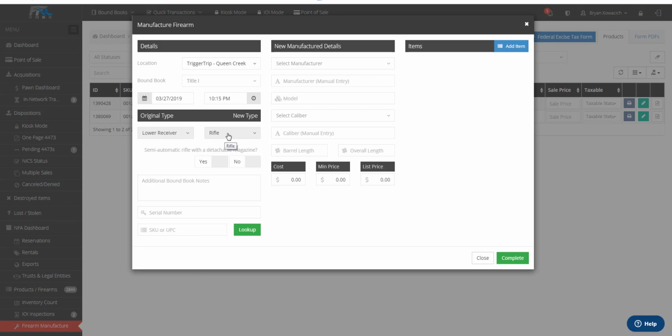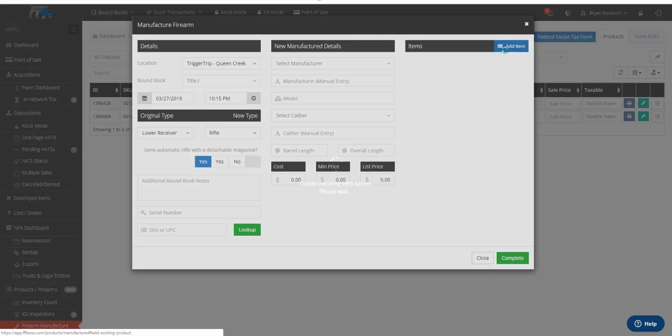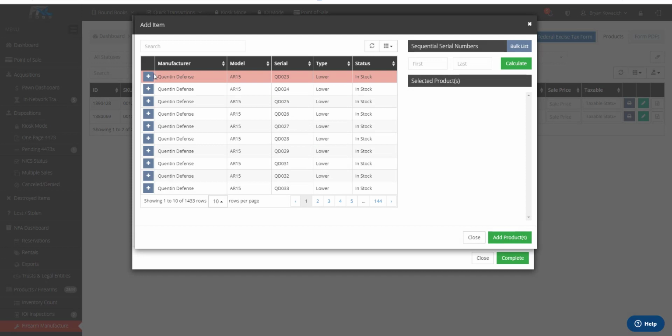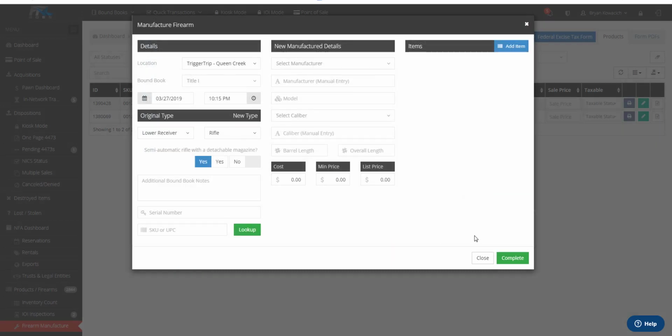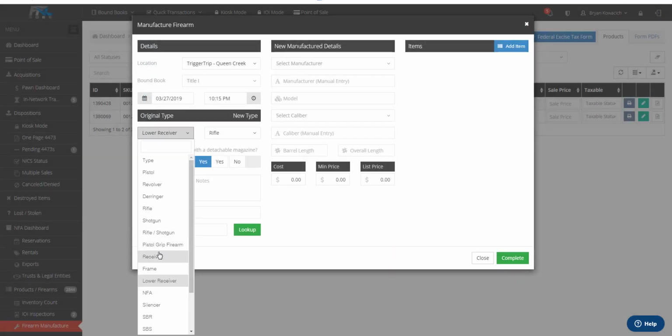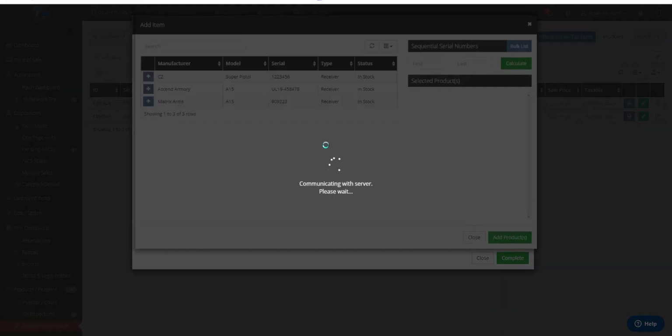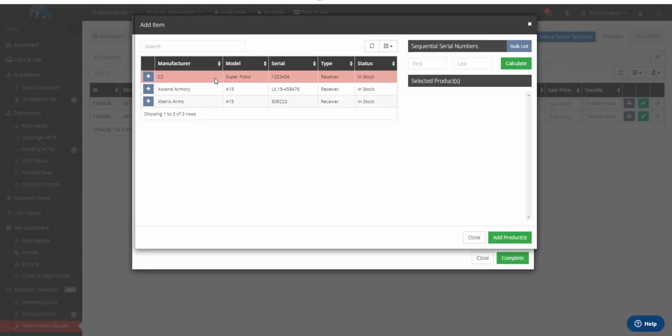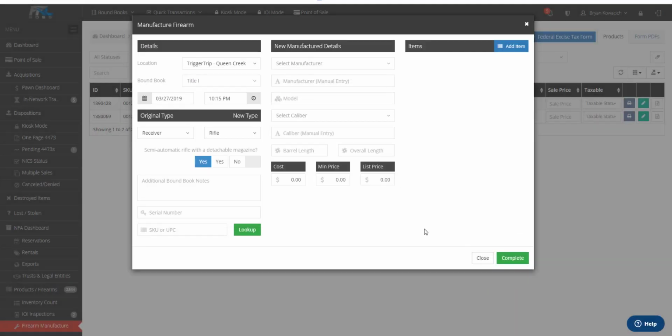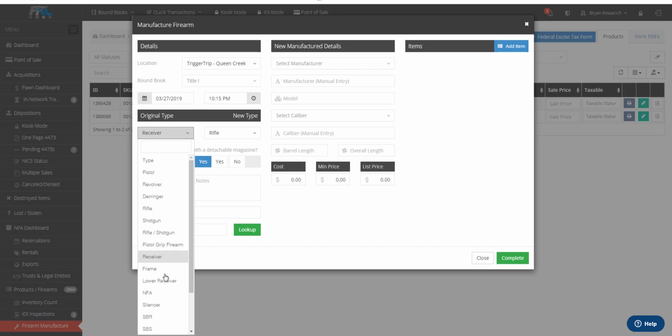For this particular demo, we'll change those over to rifles, and that's going to be a semi-automatic. Let's go ahead and select those items. Now what happens here is, as you've noticed, I've got 1,433 items on this table. If I were to choose receiver, however, I only have 3 items marked as receiver. So that's why you have to be cautious about which type you are selecting.